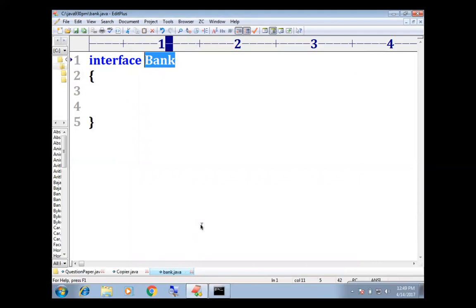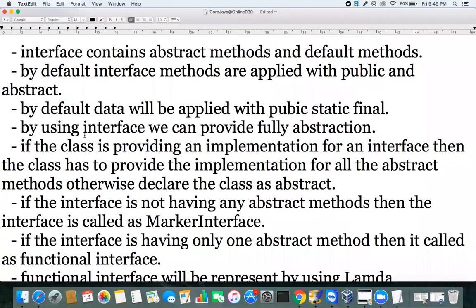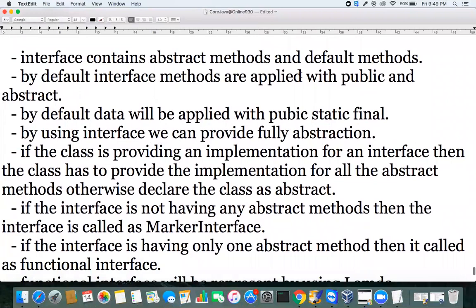And see what is the next one. An interface can contain what? An interface contains only abstract methods and default methods. Abstract methods, we know already. It means if the method does not have a body, just only a declaration, and the child class wants to provide the implementation for that particular method, then you have to declare the method as abstract.